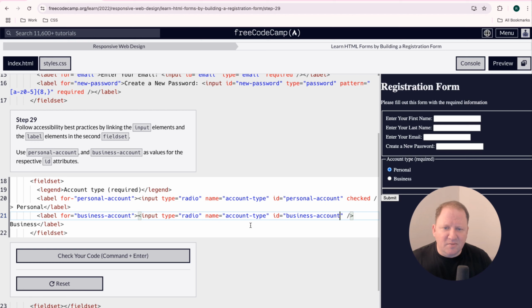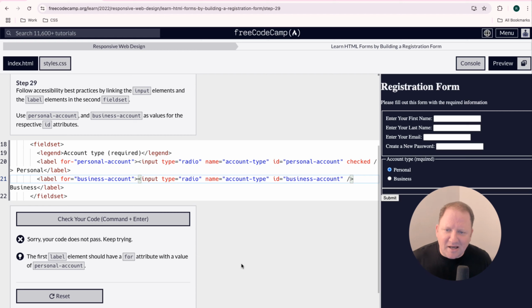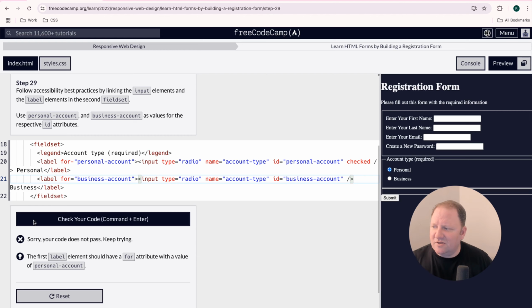All right. I believe that is what we want. Again, we're not going to see anything visually with this. So we're going to go and check the code. It says, sorry, it does not pass. The label element should have the for attribute, and it looks like I misspelled one of them. So I forgot the equal sign here. Check our code now. There we go. That works. So we make mistakes. We'll fix them. On to the next one.